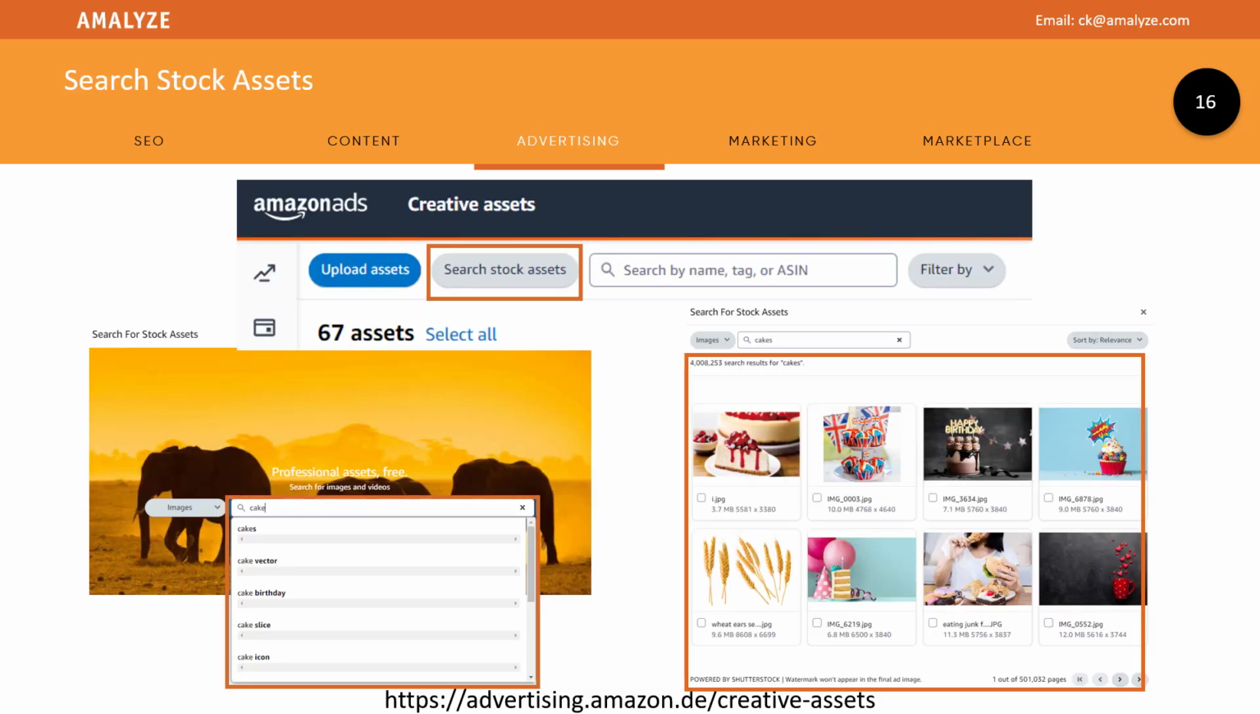And then Amazon has finally released the search stock assets. That is really cool, and you can find it via that link. You're seeing it down here, /creative assets, and then you can directly search in a huge database. For example, for cakes, we can find more than 4 million search results. And Amazon is showing it on over 500,000 different pages.